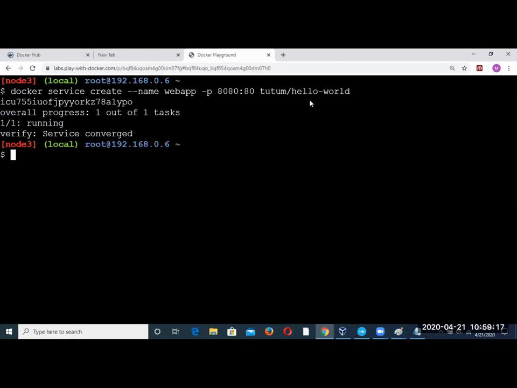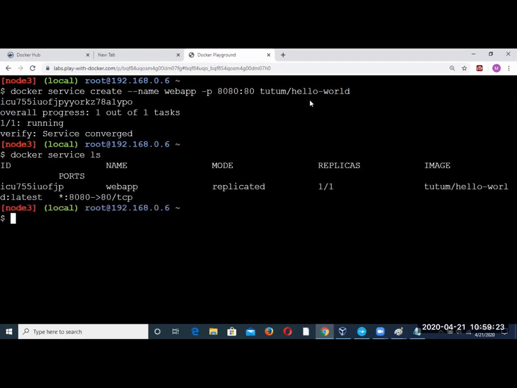Now this is the service that is created, and right now it shows replicated to one node. Fine. Now let's see.